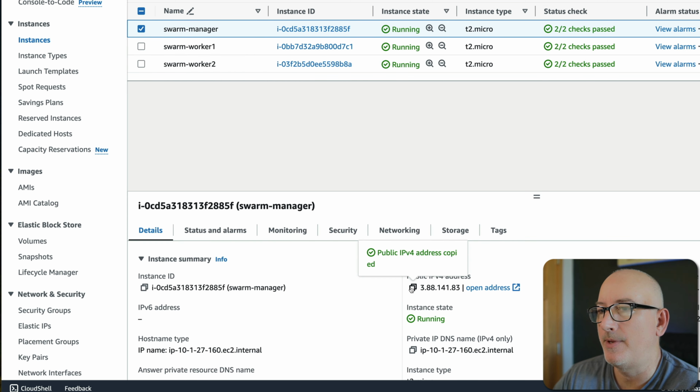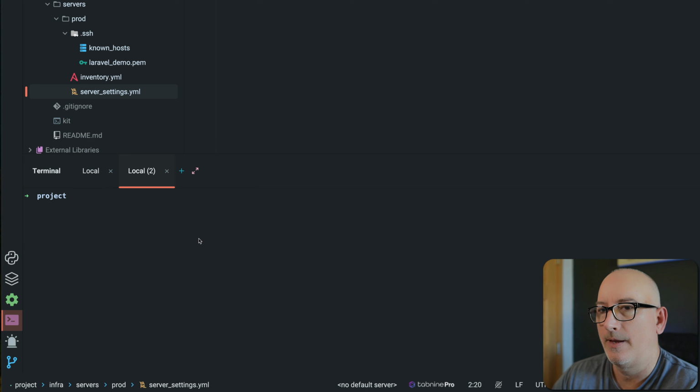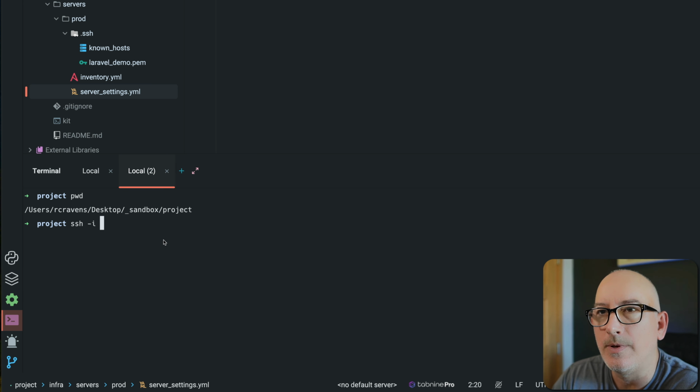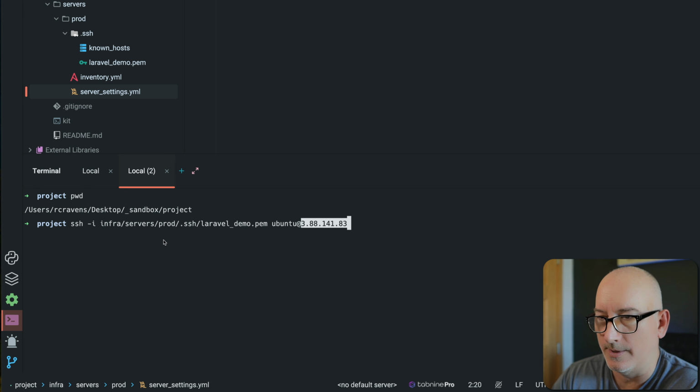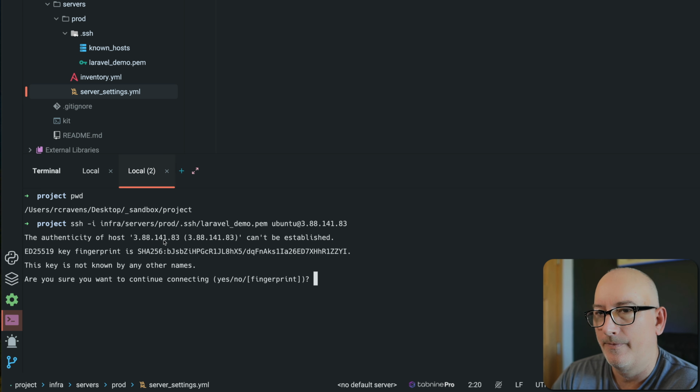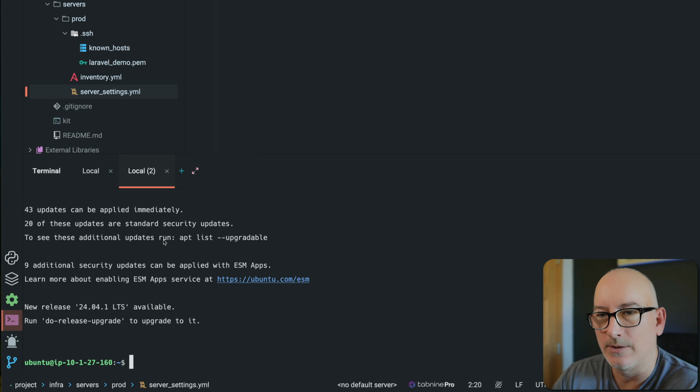So I need its public IP address. And for that, I need SSH. I'm going to specify a key. And the key for this, let's just look at where we're at here. The working directory is project, so it's out here. So the key then, the identity file, is going to be under infra servers prod.ssh, and it's the Laravel PEM file. The user is going to be Ubuntu, and it's that at the IP address that I copied. So this is a brand new server, so yes, we understand, and now we're in that server.